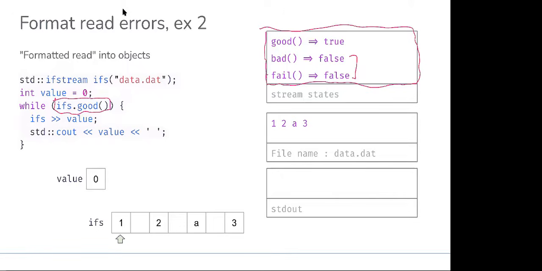We'll hop in and we'll begin extracting from our stream, which has been populated with the contents of the file: 1, 2, A, 3, with each character separated by a white space. Notice that the body of my while statement simply prints out the read value to standard output. It's doing nothing of interest.